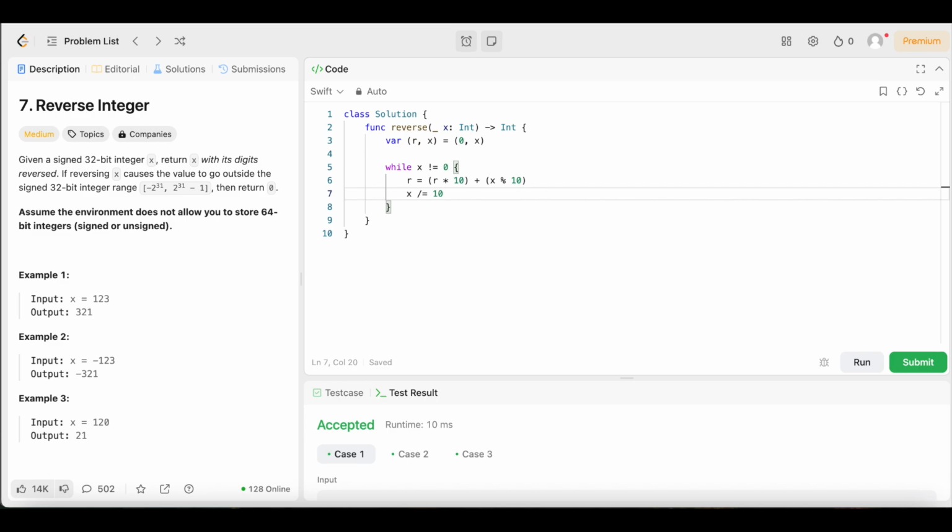Now we need to check if the reverse number exceeds the 32-bit signed integer range, and if it does, we return 0. If not, we just return our result. So for that, we could come outside of this while loop, and we're going to return our r is less than int32.min, or r is greater than int32.max.